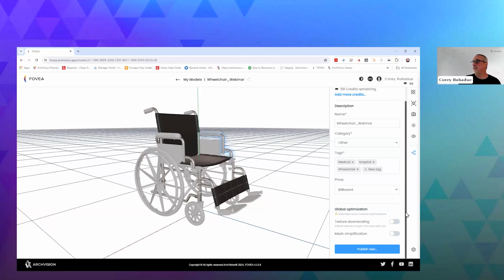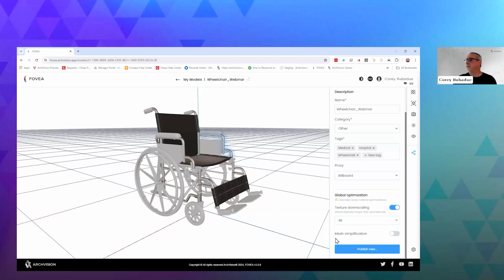You do have options here to optimize. So if I do want to publish this asset out with lower resolution texture maps, I can actually use a texture downscaling option here. You'll see there's a note in here that says this overrides local material optimizations. I'll step back over into the materials in my next model just to show you this part. But just note that this is at a global level. So I'm affecting every single texture map across my entire asset in all my materials.